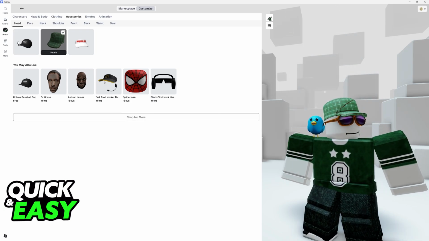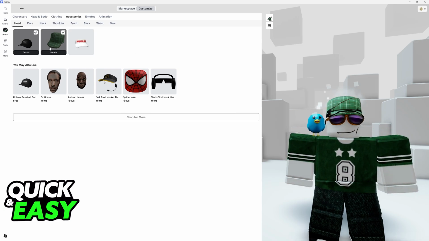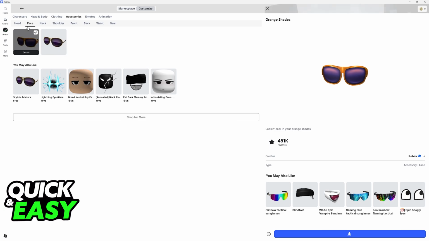You might be able to wear multiple accessories at once. So for example, these head accessories, I can wear all of them and they won't conflict, but some other accessories might not allow you to do this without the usage of some modifications.